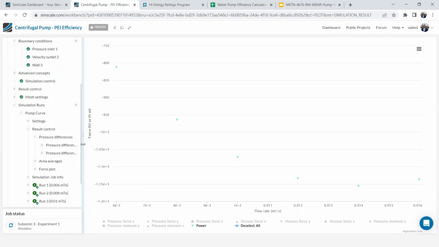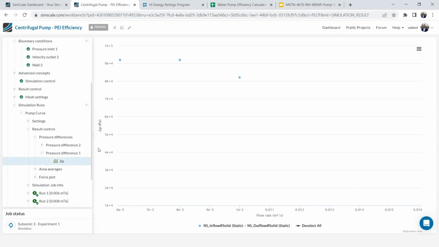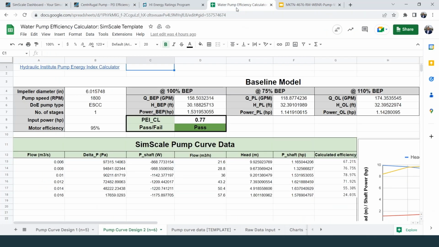And then if we look at the pressure difference result control, we're able to look at the static head in units of pascals. So these result controls can be exported out as a CSV file and plotted into an Excel spreadsheet so that you can continue to work with generating that water pump efficiency index. In this case, we'll work with the pump energy index, the index that's based on the US DOE standards. So here's a templated workflow to work with that calculator.